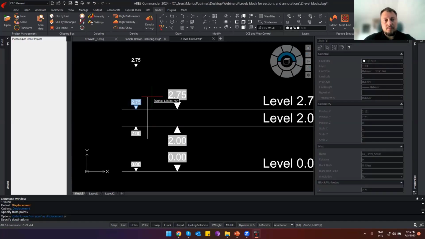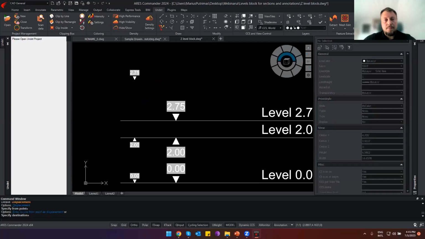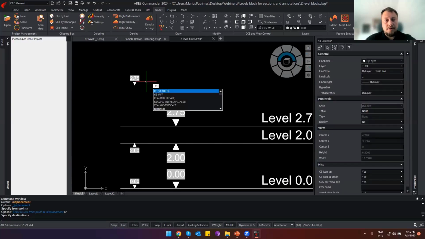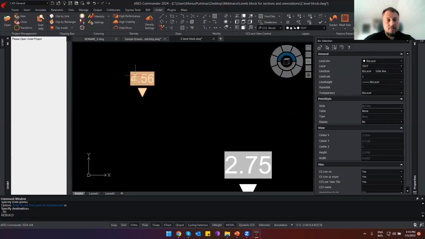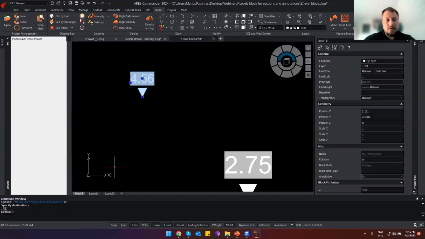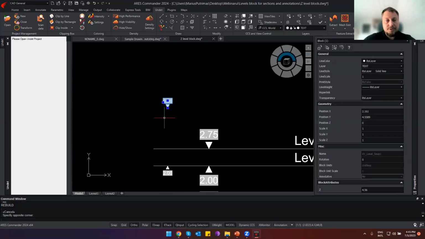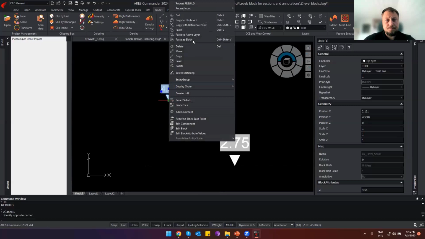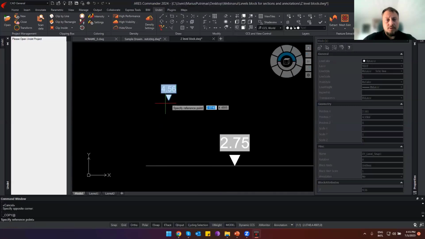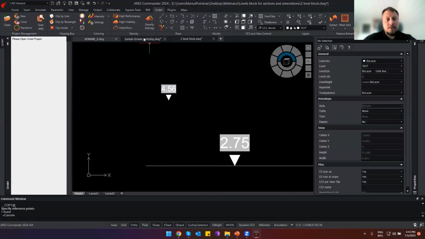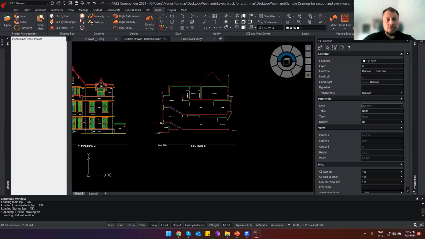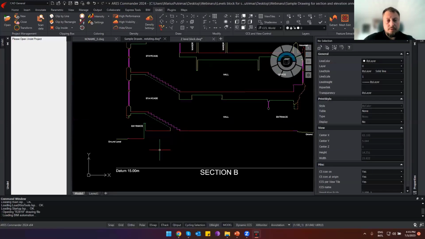And now if I move this block to a different height, we'll type RE, rebuild, and it will show me the correct level of the Y position. And to annotate floors, I will copy these blocks, which are reference points. We'll go to the original view, and now Ctrl V.